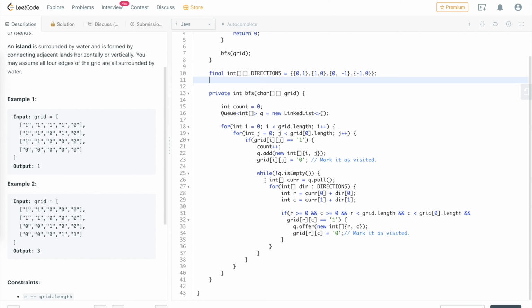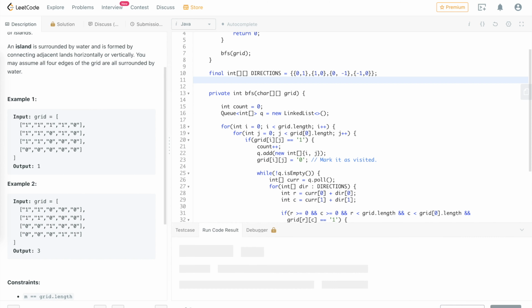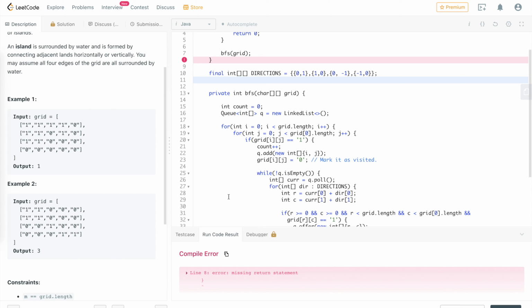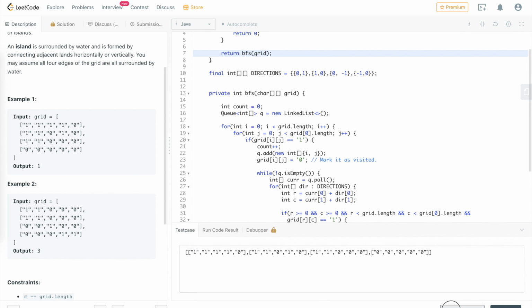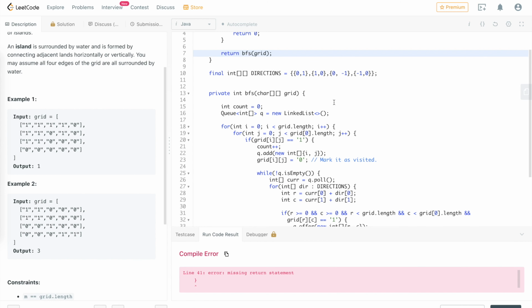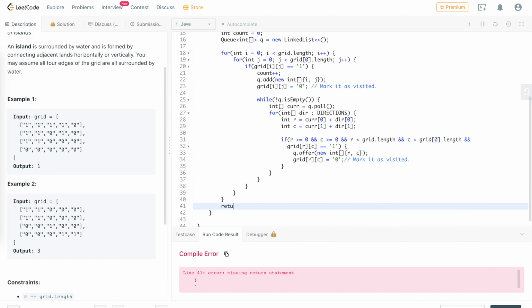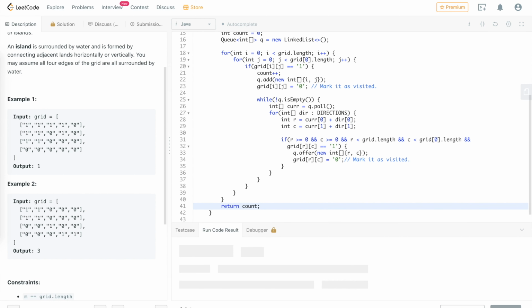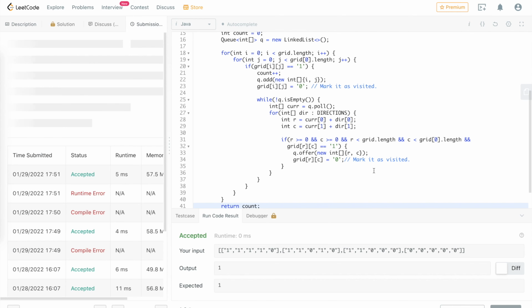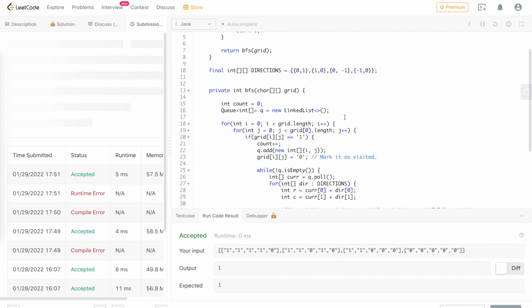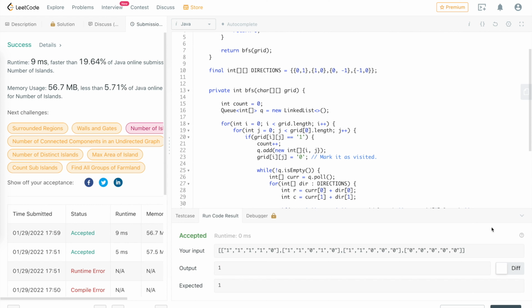So let us run and see what really went into this. Let us run the code first. Missing return statement. Oh, great. Return BFS. Test case, this one. Okay. Let us submit this thing. Okay, so this also worked.